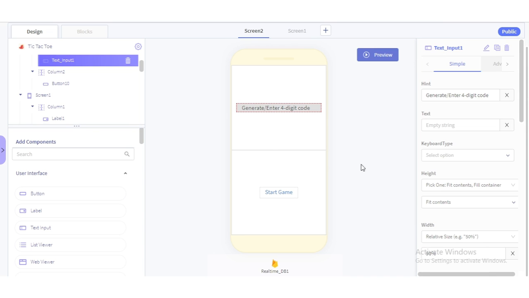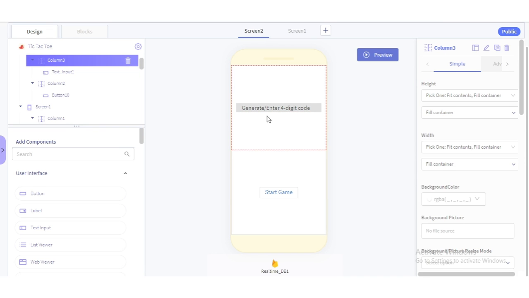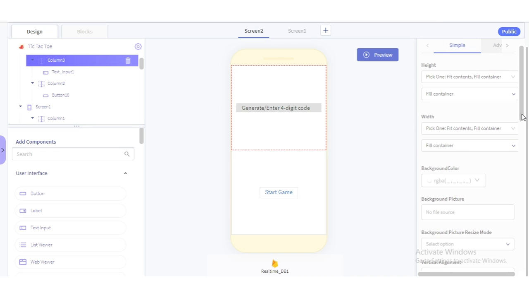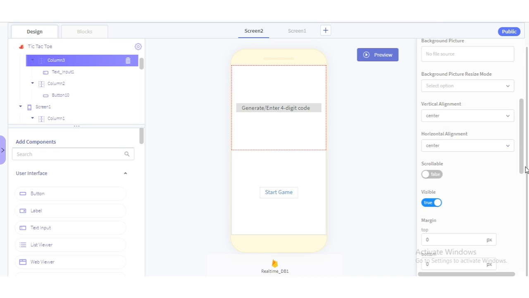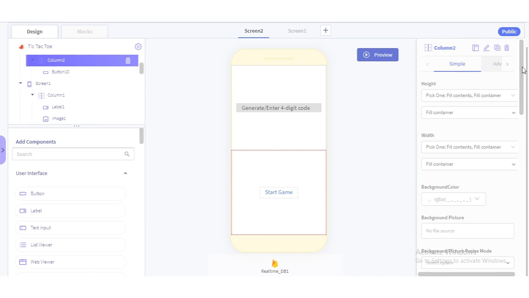So after you have added the text input, one more thing: in the column you have to give a setting, vertical alignment center. So it will be in the center of the button. For the next column, you say vertical alignment center, and horizontal also you can pick center, so that it's centered from both sides.